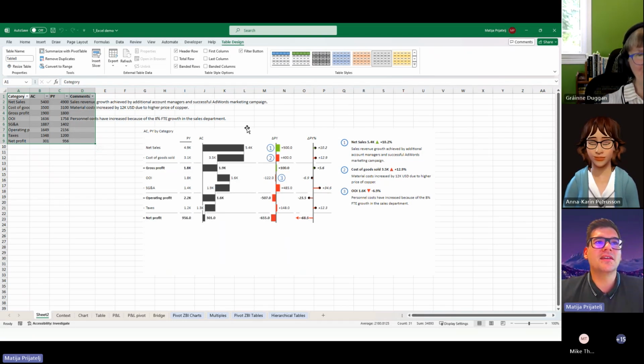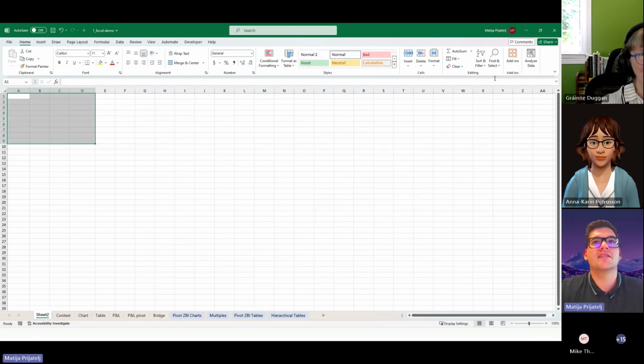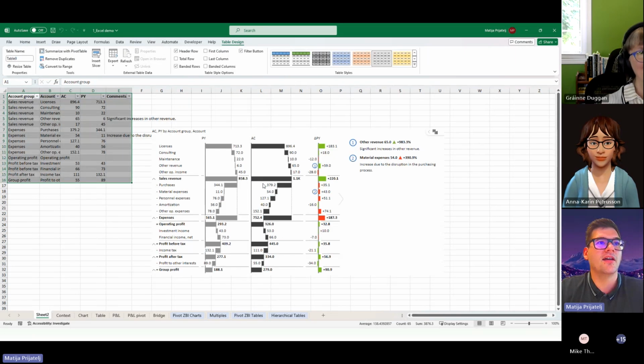And then if you need something even more complicated, right? Then you can delete this and just add what you need. Again, go here and use something like hierarchical tables for, let's say, P&L. And now you really have things that are pretty interesting, right? But the data preparation side still looks pretty much the same, right?